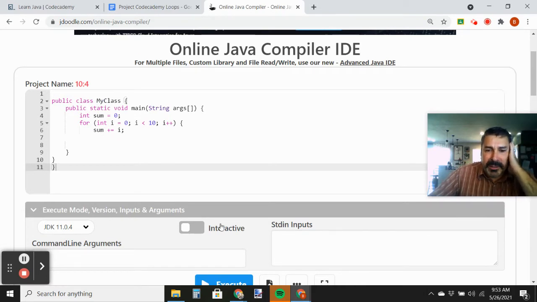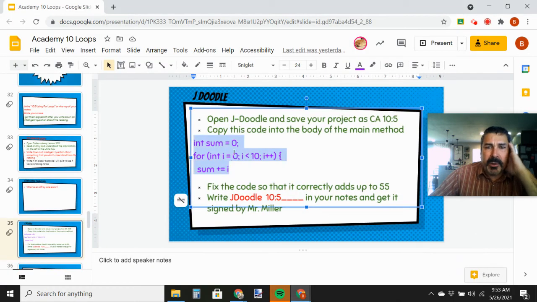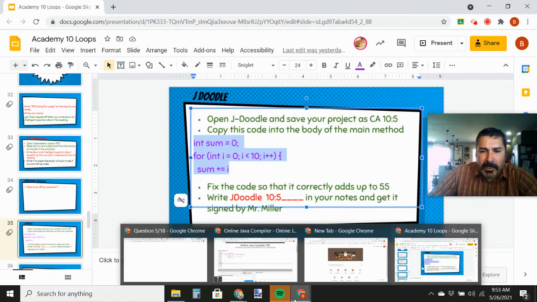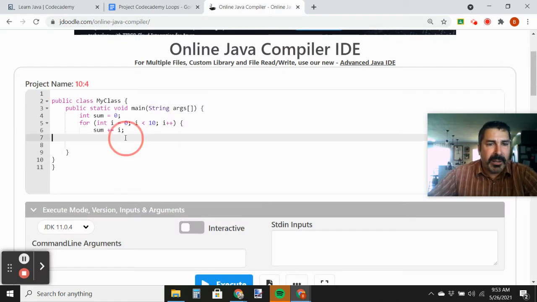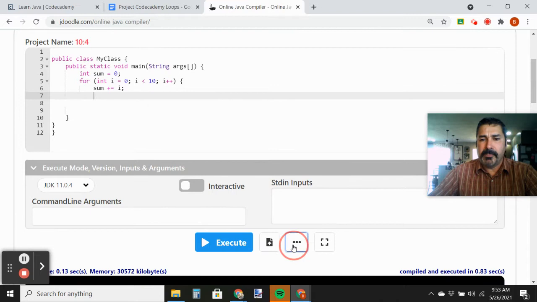Okay, so let's go back to the project here and see what it says to do. Open up JDoodle and save your project as, copy this code to the body of the main method, fix the code so that it correctly adds up to 55. Okay, so then we're going to have to print it out. All right, so let's go back to our project here. We just have to save it.